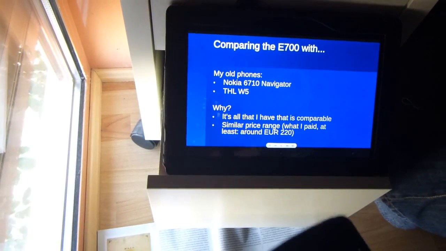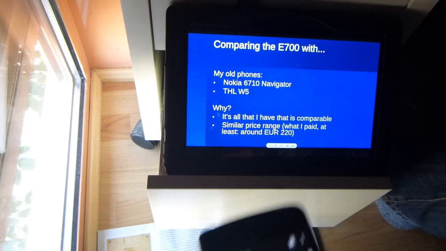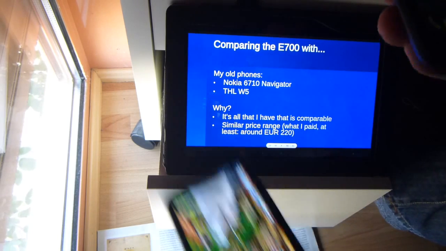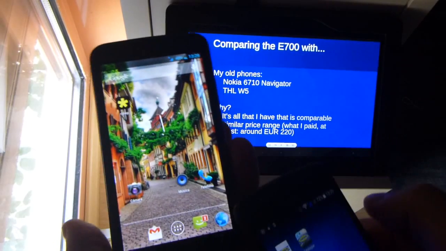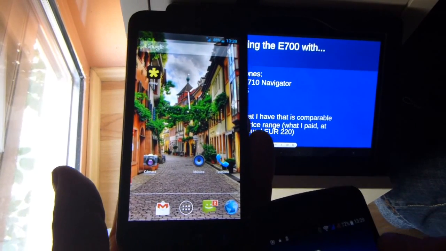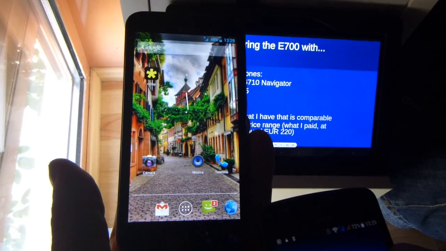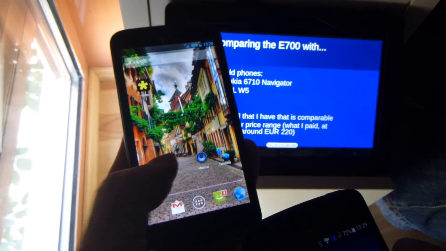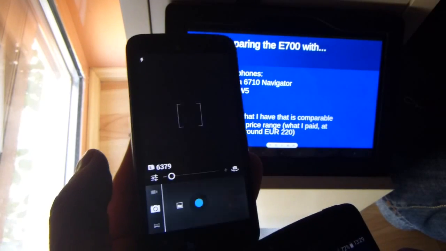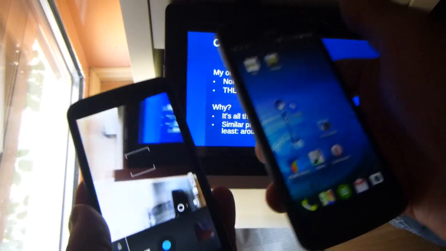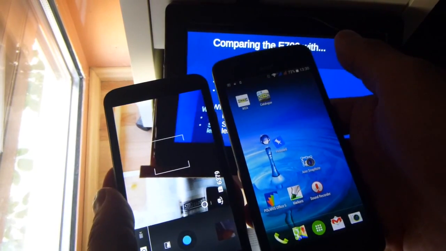So what I'm going to be comparing with is my old phones. Let me show you my other phones. This is my THL W5. I've talked about it in my unpacking video a lot, the unpacking of the E700. This is my reference phone. This is my old phone, and it also has an 8 megapixel camera on the back and a 2 megapixel on the front. So in that sense, it's quite comparable. It's 1 year older.